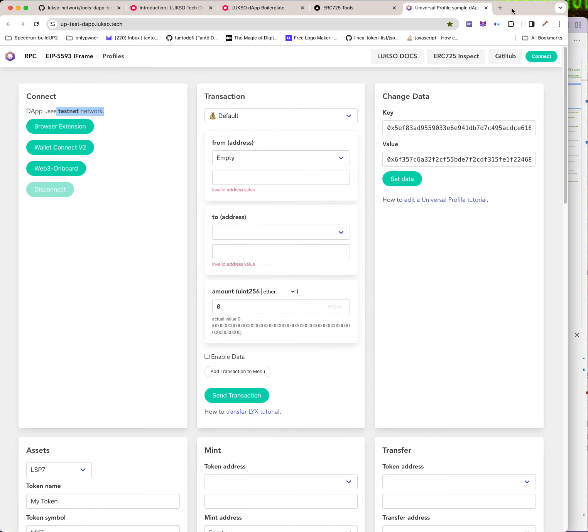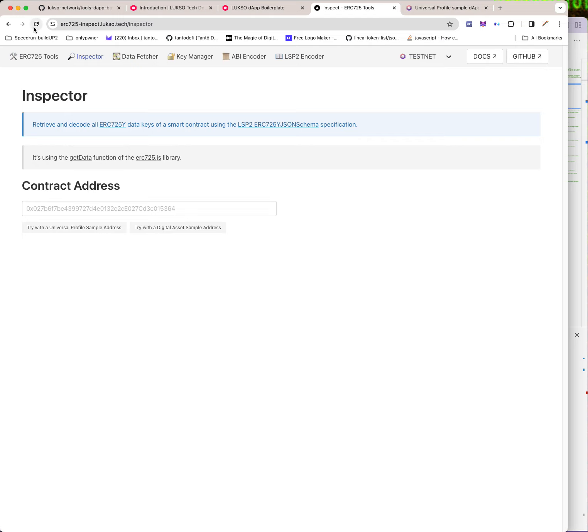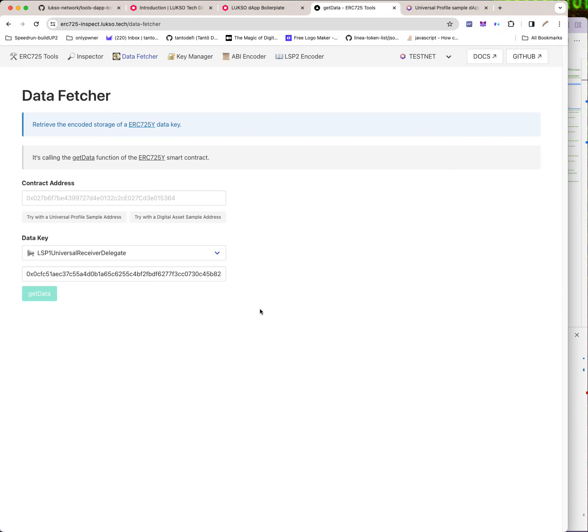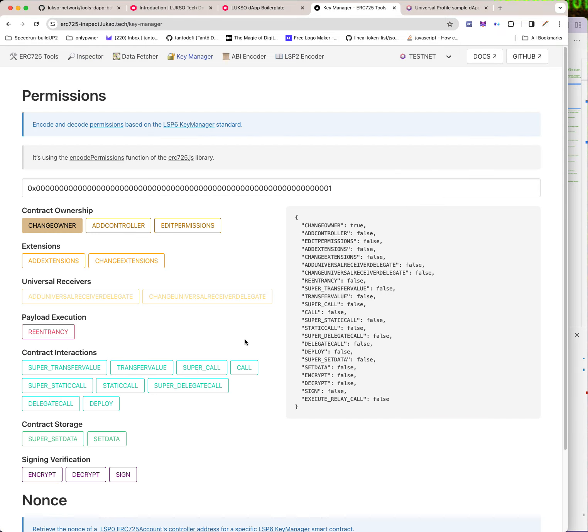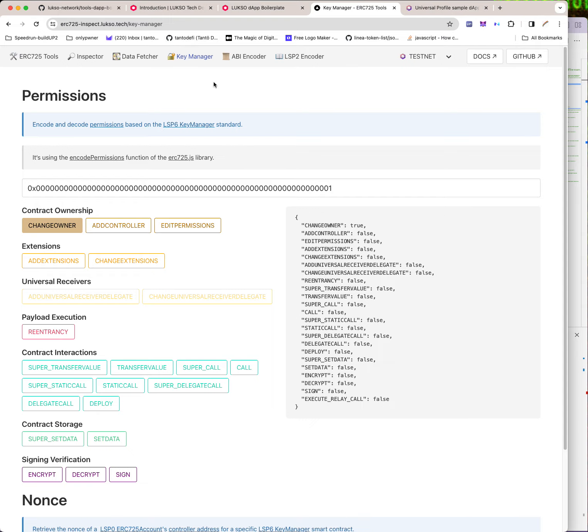We're not going to be playing with this today. I don't think we're going to do a deep dive, but I'm keeping this browser open. We should absolutely go through this. This is an inspector, so check the keys of the data. Data fetcher, fetching data, key manager. Ooh, beautiful. Look at that. Super delegate, super static, static call, deploy. Just seeing what the raw responses for all of these variables look like and being able to play with them is so powerful.